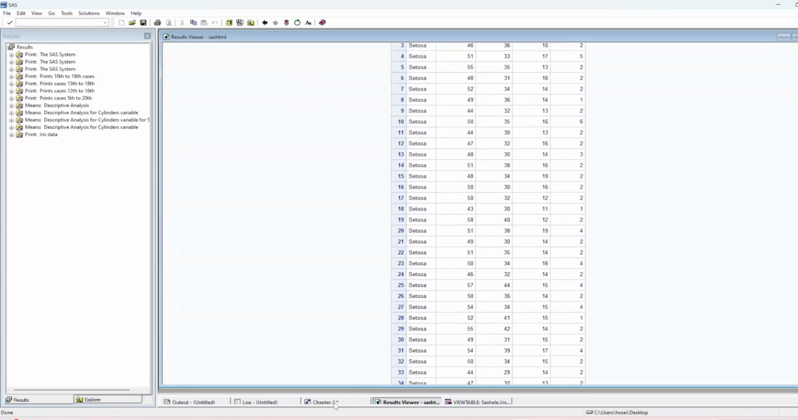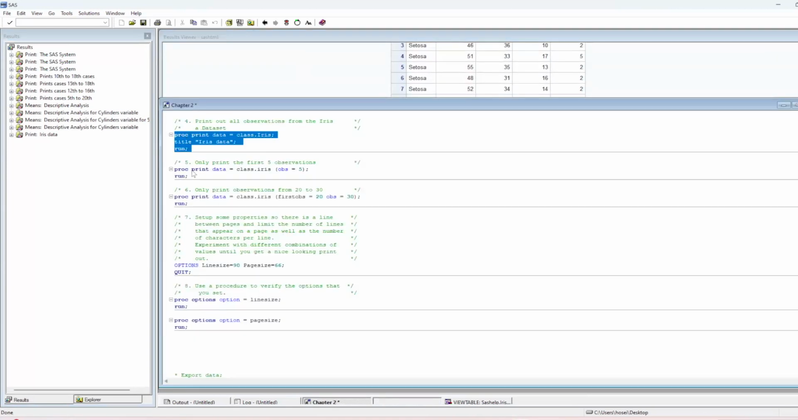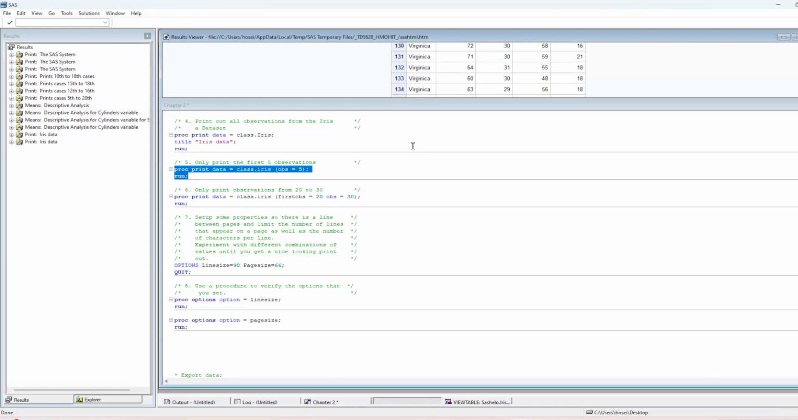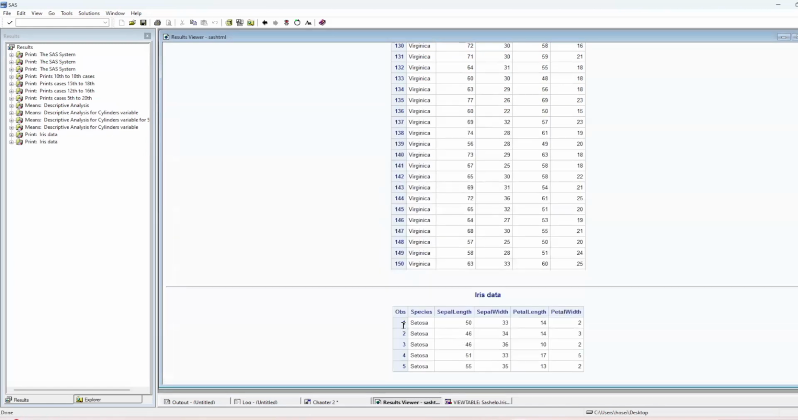Okay, so let's go to the next task, which is to only print the first five observations. So we need a local option. The function is almost the same, but the point is we just need the first five observations. So we would like the observations to be five. So let's print it. And now we have just observations 1 to 5. That's it.